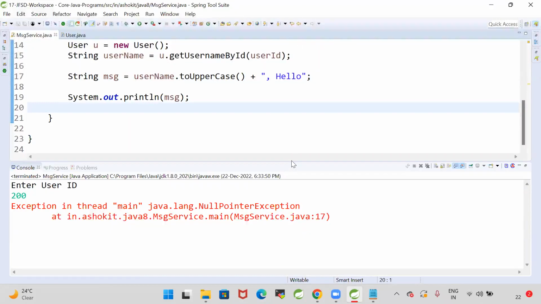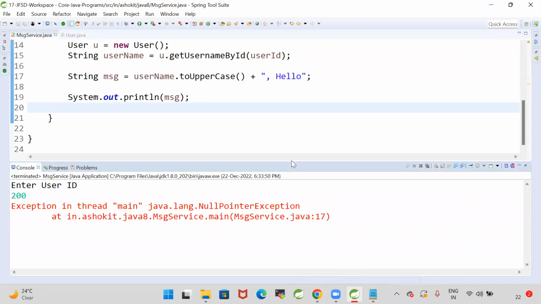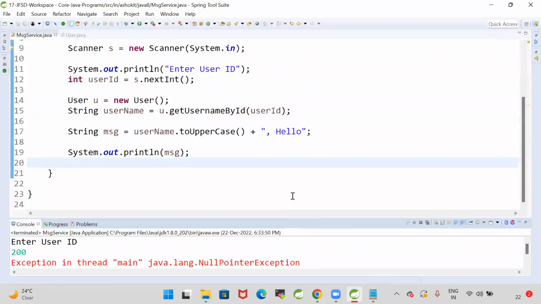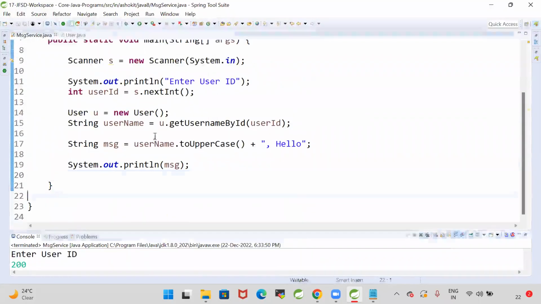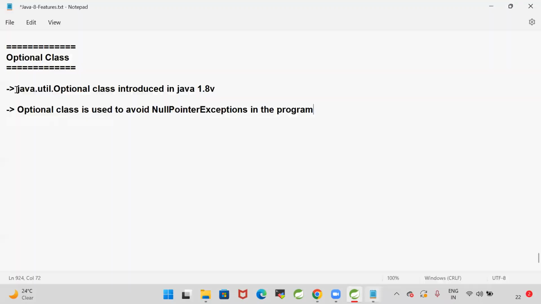Getting this null pointer exception is very common in every project, in real-time projects. Now, to avoid these kinds of null pointer exceptions, the java.util.Optional class was introduced in Java 1.8. The Optional class is used to avoid null pointer exceptions in Java programs.